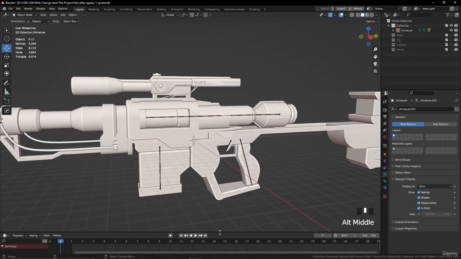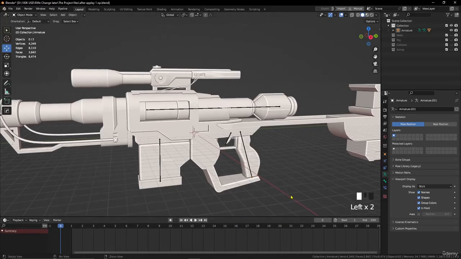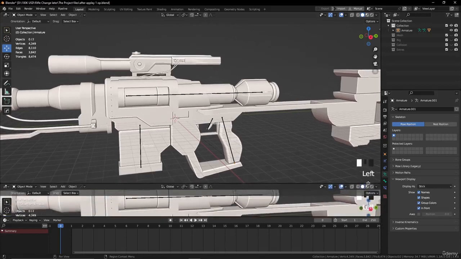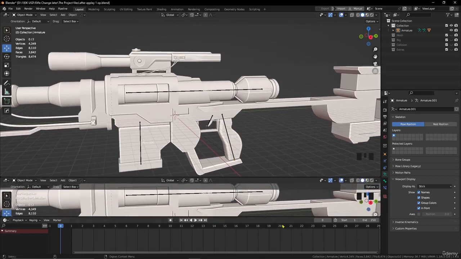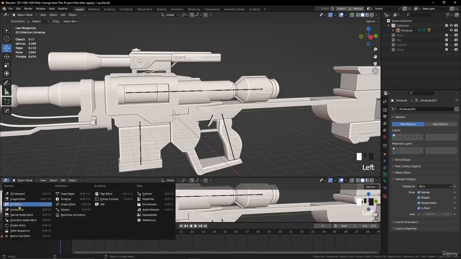Okay, now let's move this part here a little bit. This is called a timeliner. Let's move it up a little bit like this. And now we need to add another editor here. You can go to the corner from here and just hold left click and you will add a new editor here. Okay, now we need to go to editor type and change the editor type here to dope sheet from here.